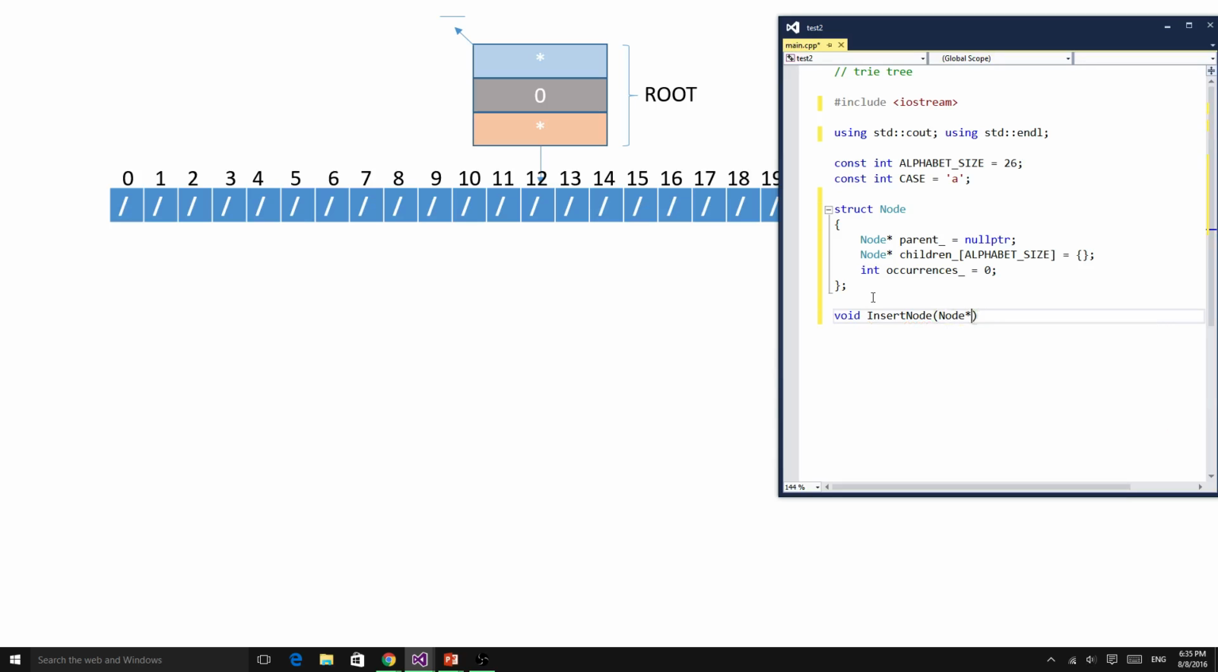So insert node, we'll do a node pointer, and this will be our first one, to give us our trie tree. And then we will need to know what we're adding, so we'll do a char pointer to word. And the first thing we're going to do is make a new pointer. We're going to call it current node that points to the tree that we're working at. The reason why we're doing this is so this way we can use current node to navigate through the tree.